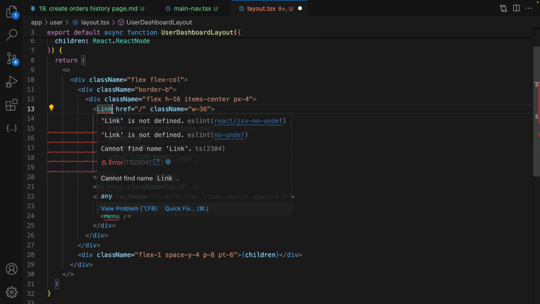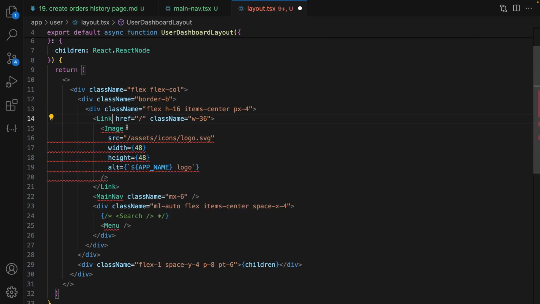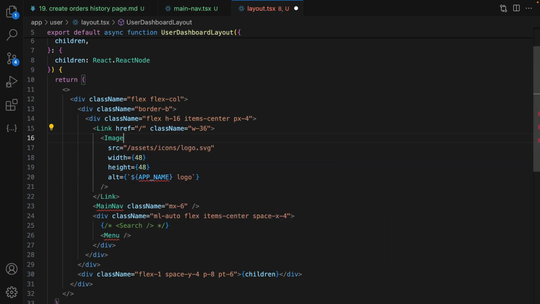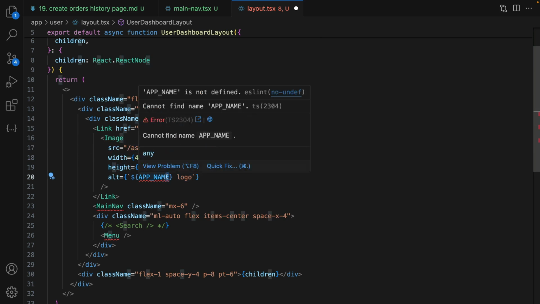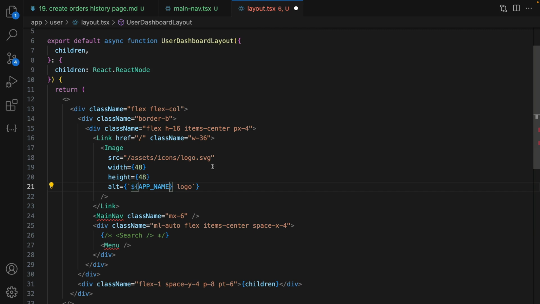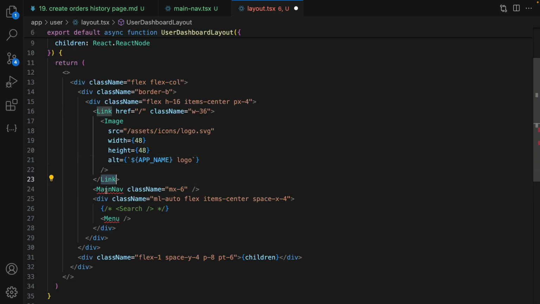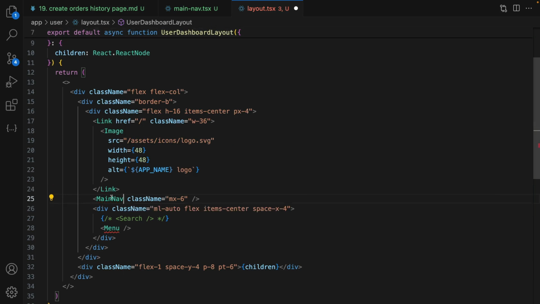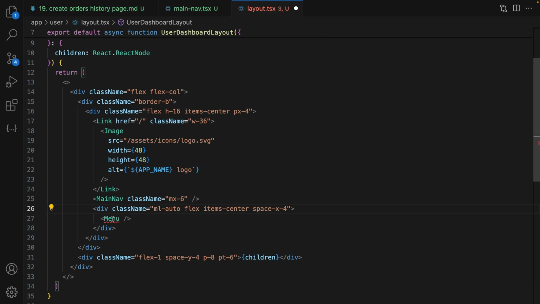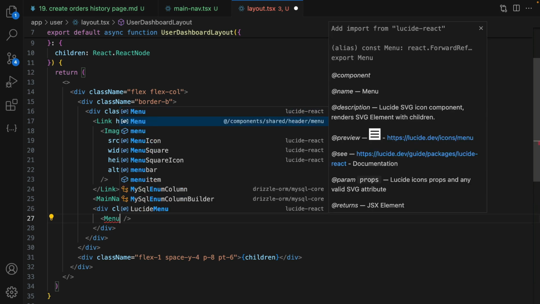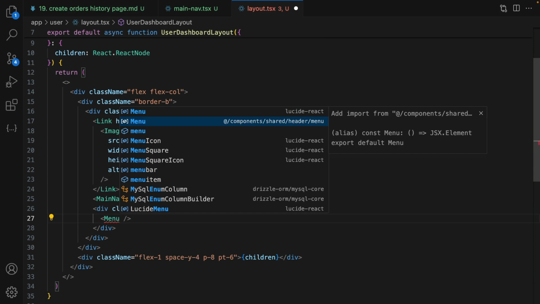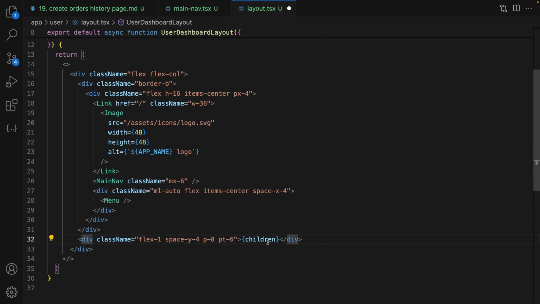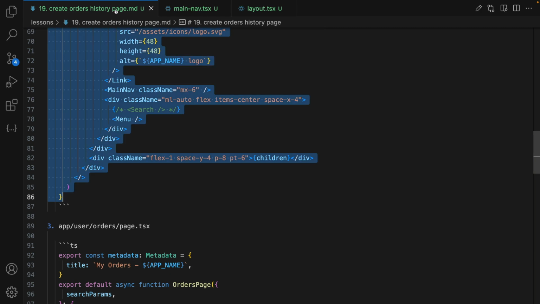to the homepage. Import Link from next/link and Image from next/image. Set the source to logo, set width and height, and alternative text to the app name imported from constant. After link, render main menu, import it from main-nav in the same folder. We already created this. And after main nav, render the menu from components/shared/header/menu. At the end, render children to render page content in this layout. Save the code. Let's go for next step.